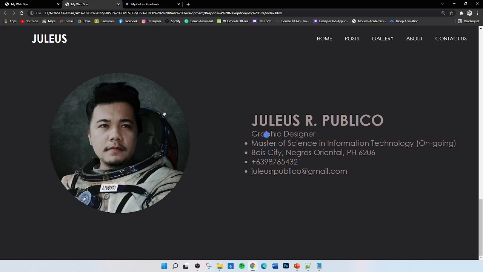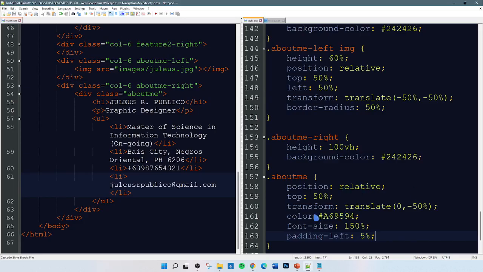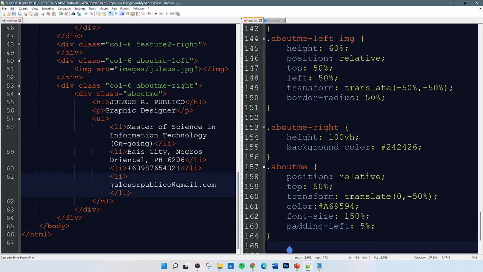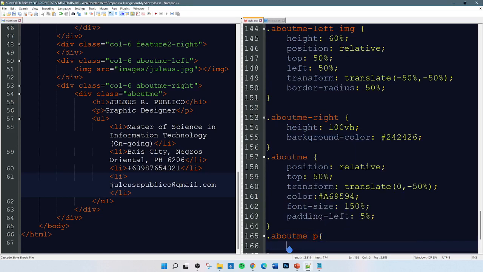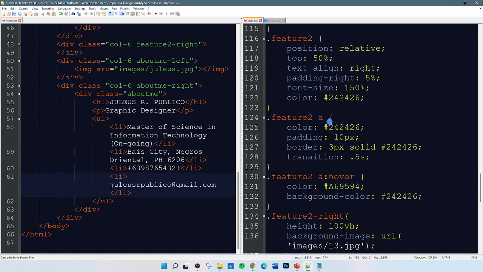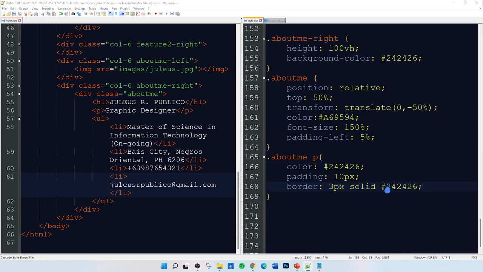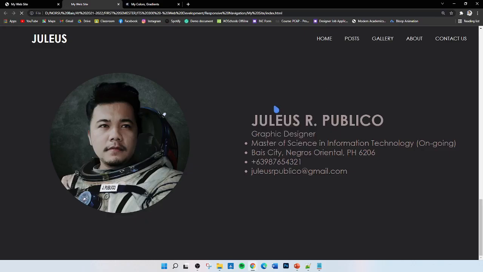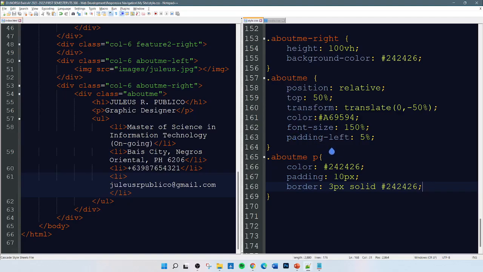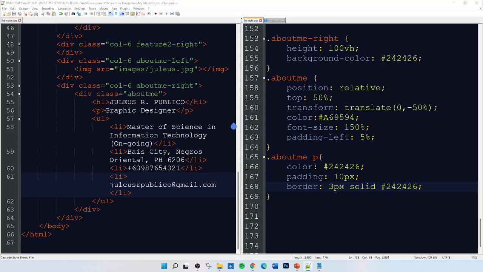And then maybe we should change the graphic designer word. So same thing that we've always been doing. We're going to call about me, and then P. And then we're just going to copy whatever it is that we did. We're just going to copy this, save, and reload. Oh no, it changed the color.